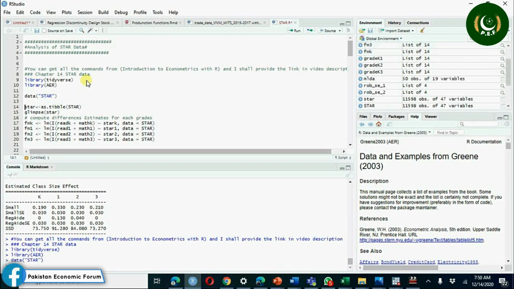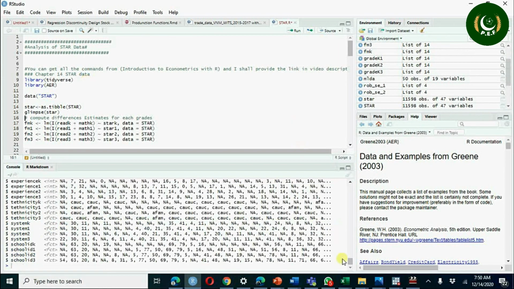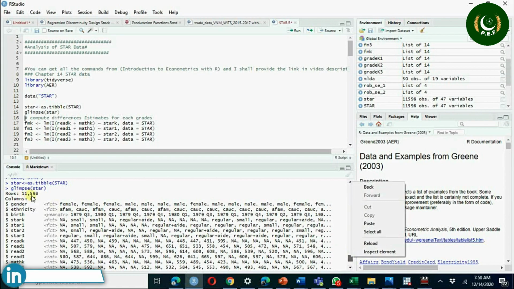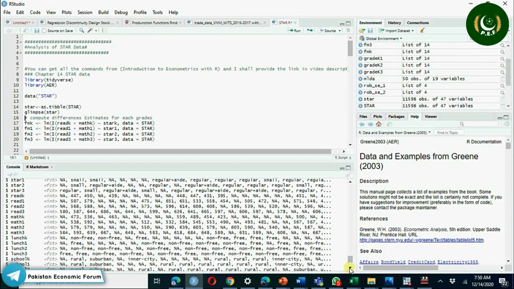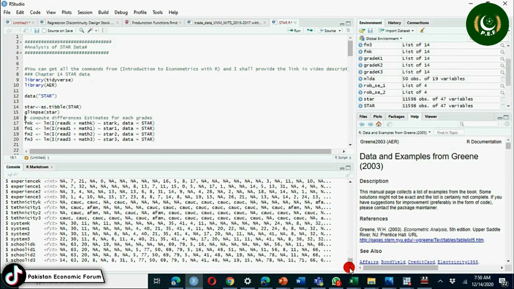So data STAR, if you want to see it, glimpse. Now you see, glimpse is to get an overall view of the data. What is it? So you have 11,598 observations, 47 variables. You see, this is a factor variable, integer variable, and you can have the overview of all these variables, and you can see experience in KG, experience in grade 1, and all that. If you want to see more on it, go to WebStar data, go to WebStar, and you can get all these details.